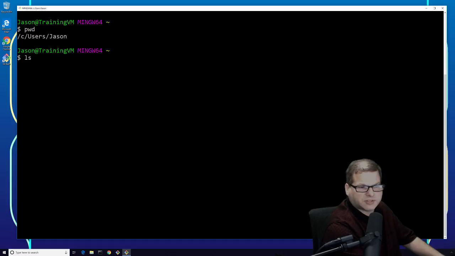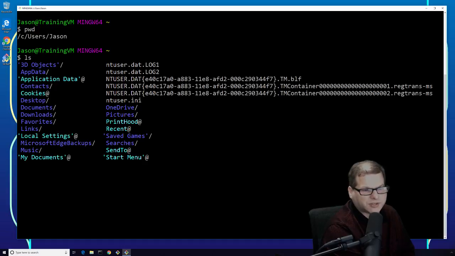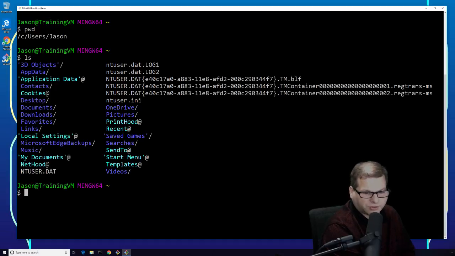If I do an ls -a, this will show all my files. If I just do an ls, it'll show me all the regular files, none of the dot files. And dot files are quasi-hidden files.